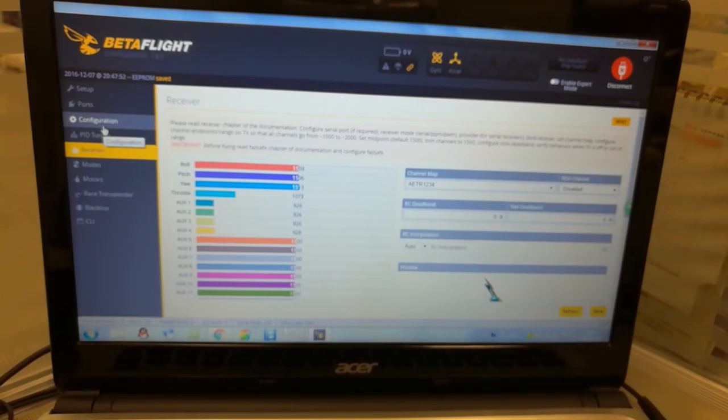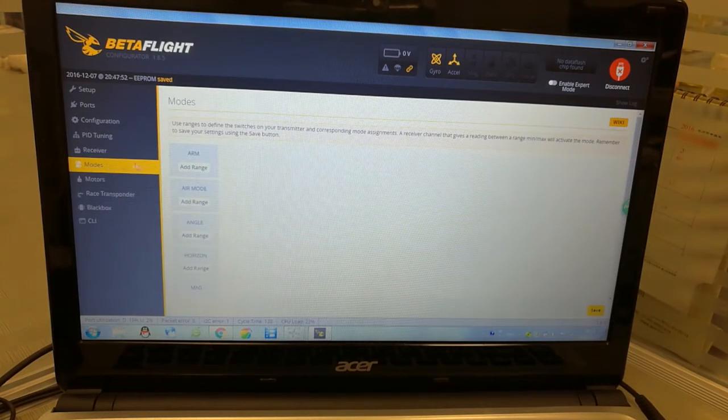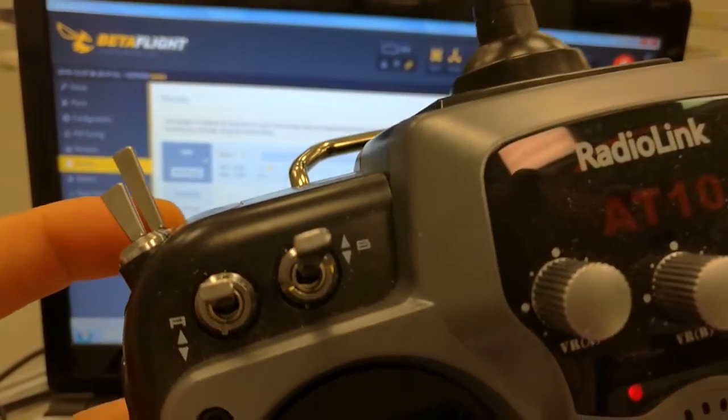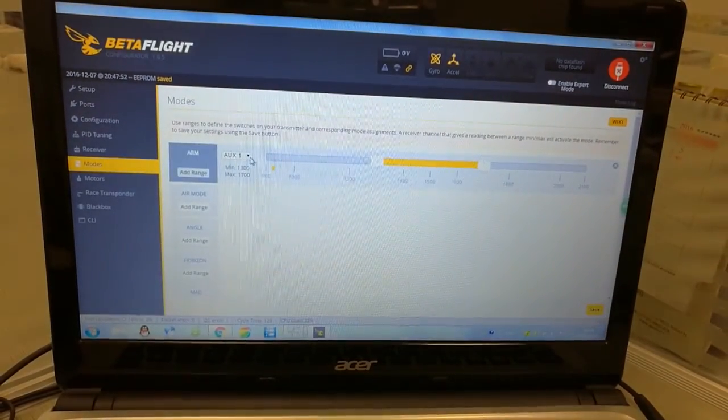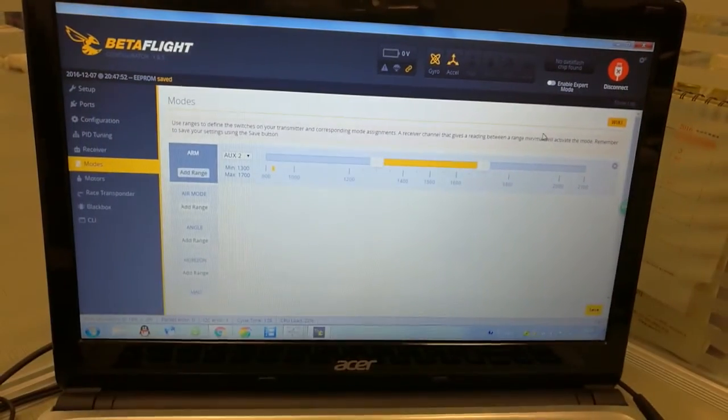So now we can go to modes and we have arm. Let's press arm and we do remember that auxiliary 1, we wanted to move to use F, this switch here, to arm and disarm the motor, so it's auxiliary 2. Okay, auxiliary 2. Let's move F, and it moves. Good. So we can see that it moves. We can as well expand it. Let's move. Right, good.